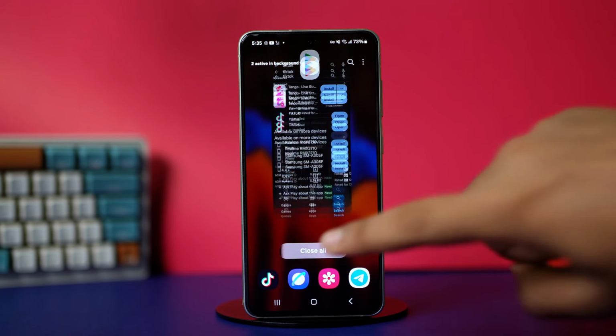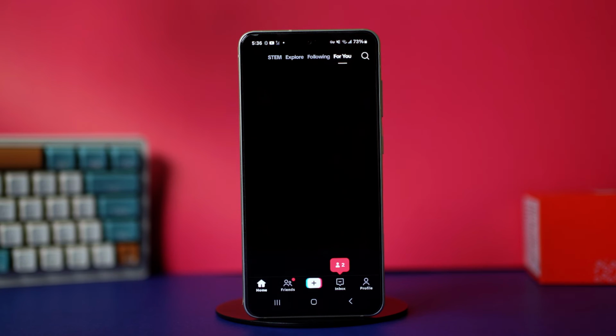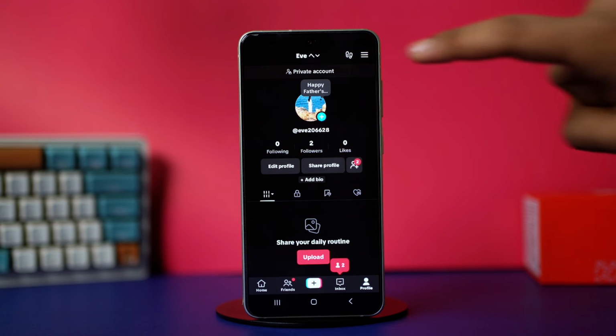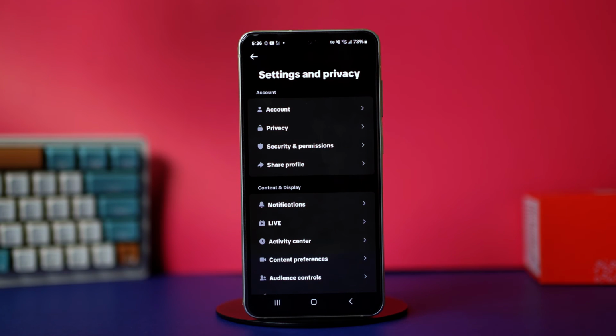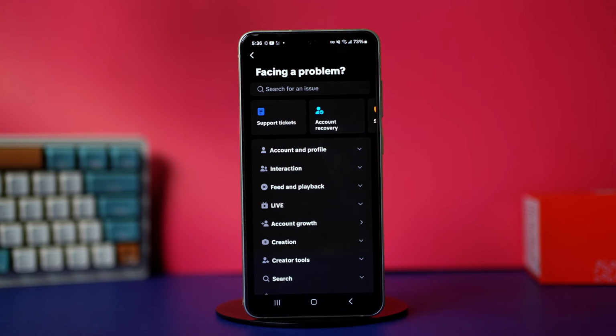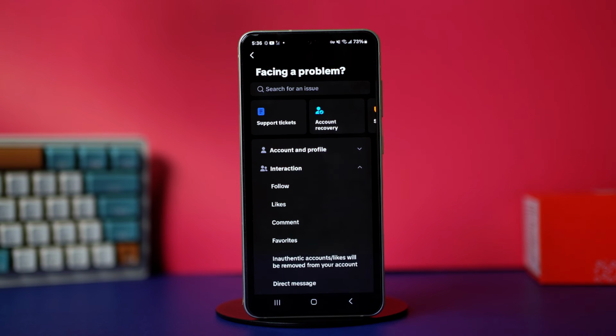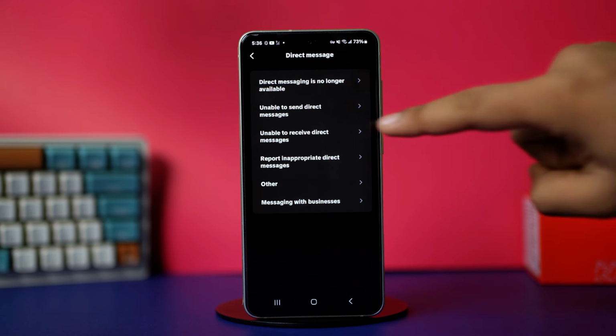If the problem persists, try one last method. Solution 3. Report the problem. Open TikTok, then go to the Profile section, tap the 3 lines in the top right corner and select Settings and Privacy. Now scroll down and tap on Report a Problem. In here, select Interaction to expand this option. Then tap Direct Message. Select Unable to send direct messages.